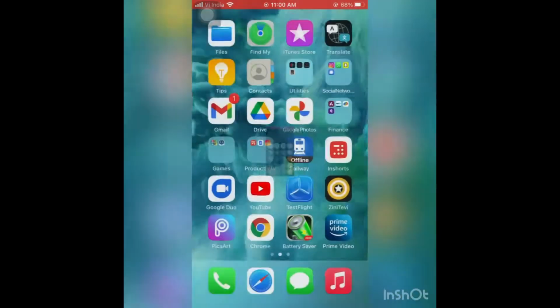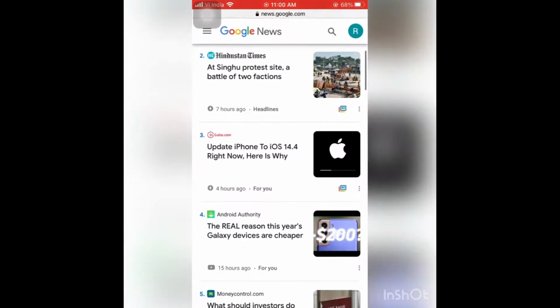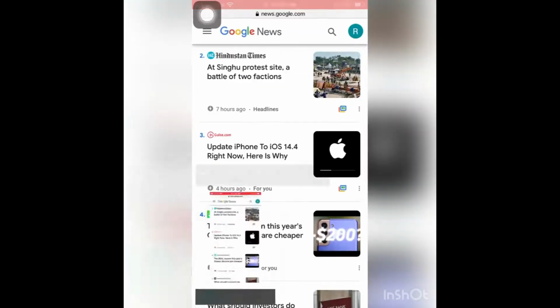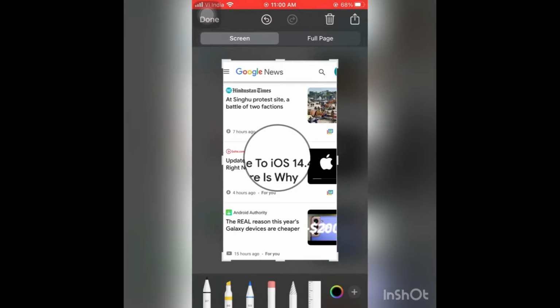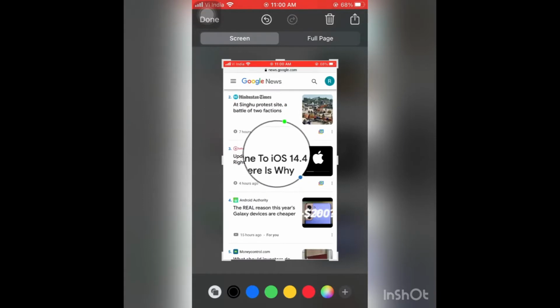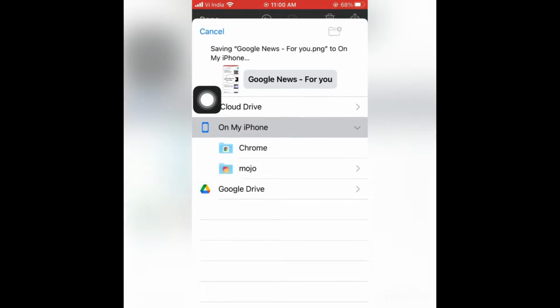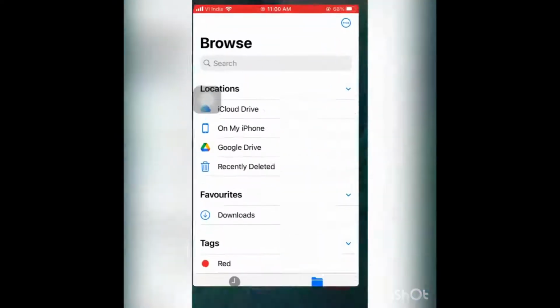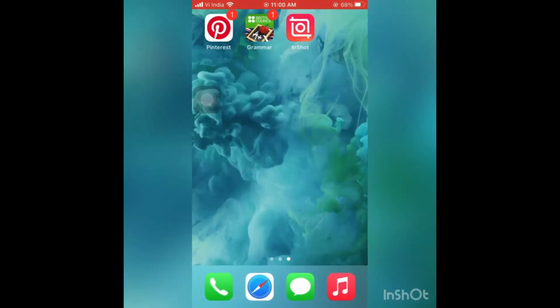Moving on, the next would be magnify text. If you want to show someone specific text, you can use this option. Just click on the plus option, you will find magnifier. You can place it wherever you want to maximize the text. For example, here I am maximizing the text to iOS 14.4 and save to files. Save. And the person you are sending it to, or whomever you want to show, it will exactly show the text magnified. In this way you can magnify any of the text or data you want. It will be easy to know.